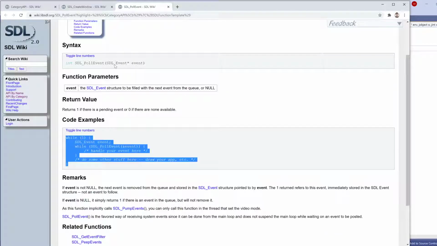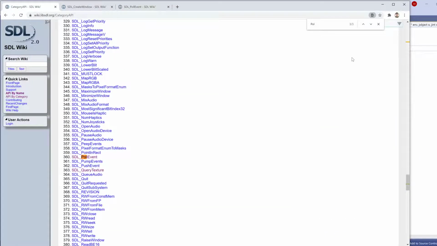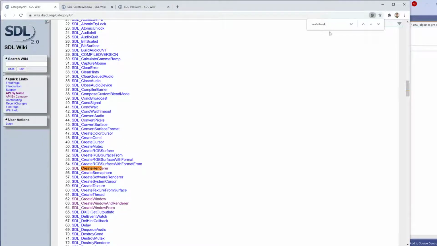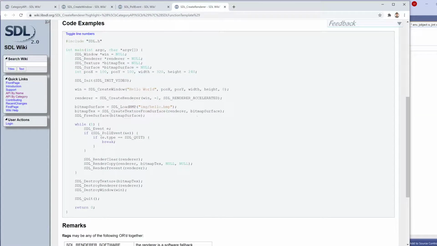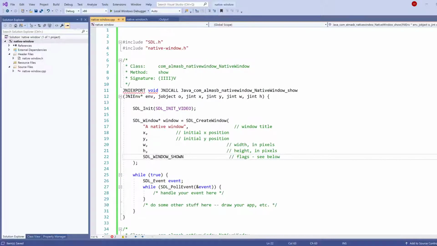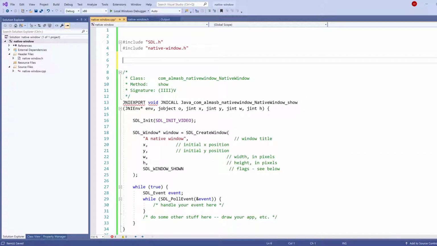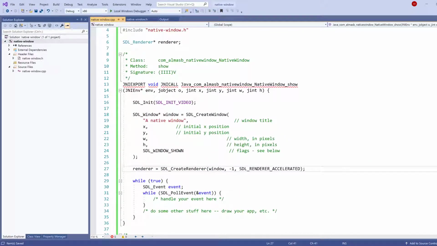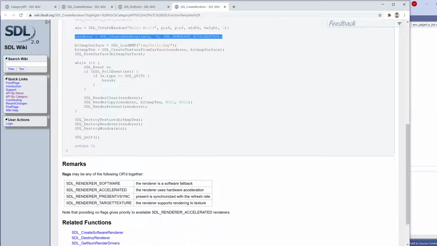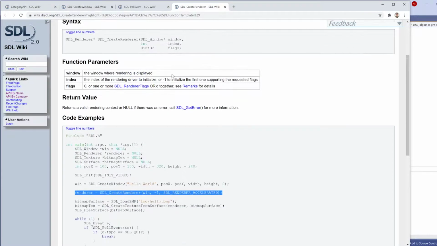How do I render stuff? I think it's simply with render. Create render. There we go. Oh, there's a lot of stuff. Yeah, so how about we have a pointer to SDL render over here so we can store it. And then create the render using this thing. I'm assuming this is the window that we pass in. -1 is for initialize first one supporting. Yep, that's fine.